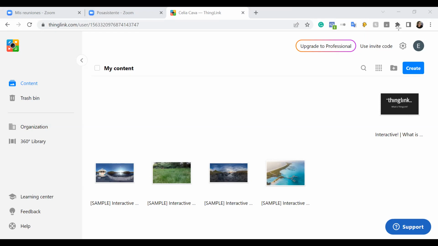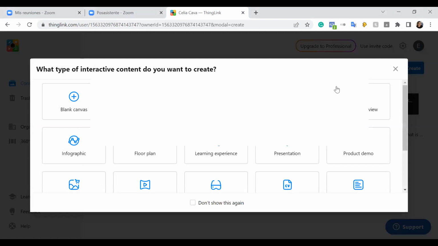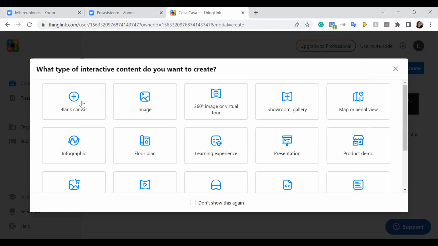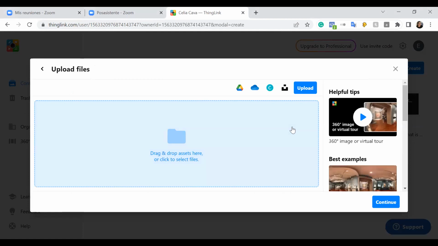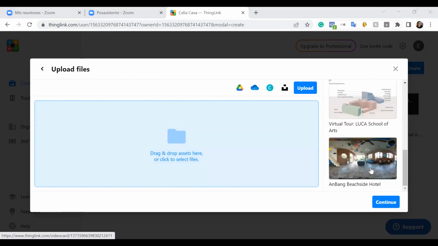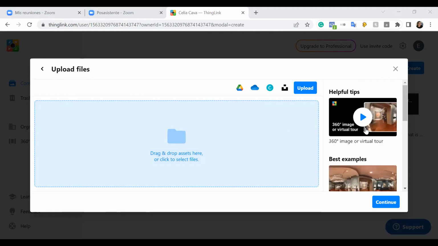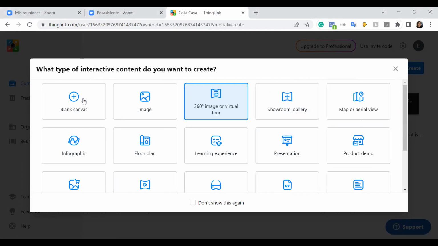Okay, so here, in order to create our picture, we will need to click on Create. And then we select the option of blank canvas. Yes, here they will give you different ideas for things that you can do. Yes, and you can use these samples. But today we're going to work on a blank canvas. We're going to start from 0.